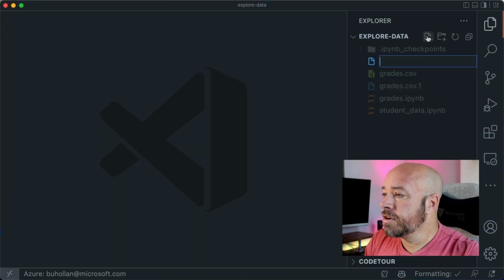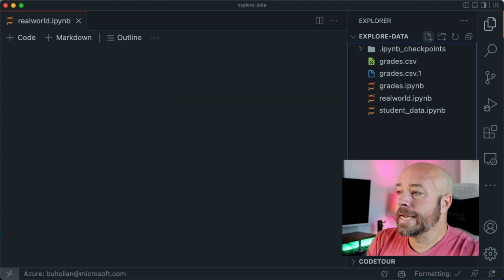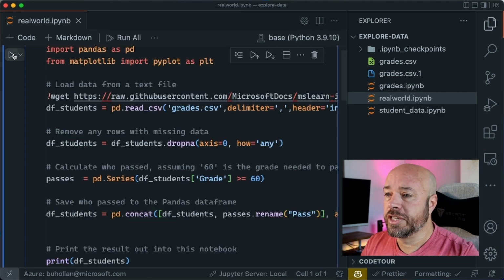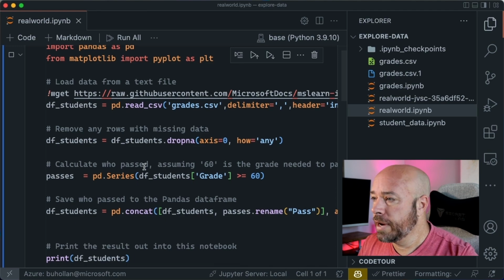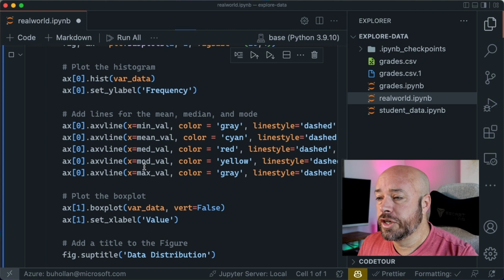So first, let's just create a new notebook here and we'll call it real world because we're going to do some real world analysis here. And then let's start where we finished in the last video with this distribution plot that we had. So we'll go ahead and run this. And if you watched videos 1 and 2, this code should make sense to you here.